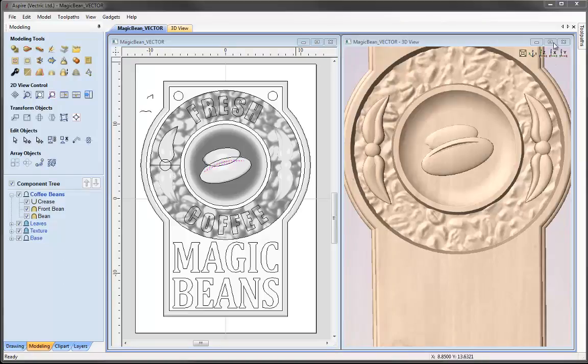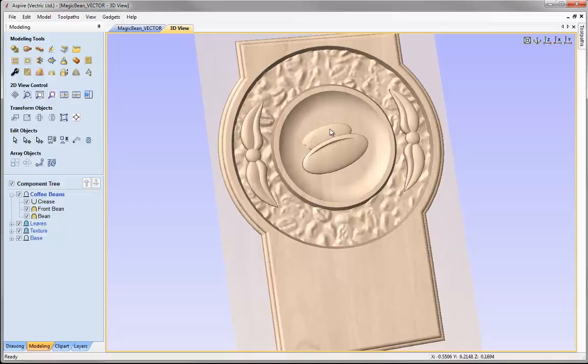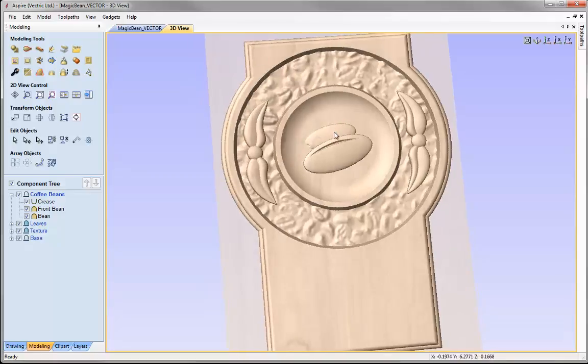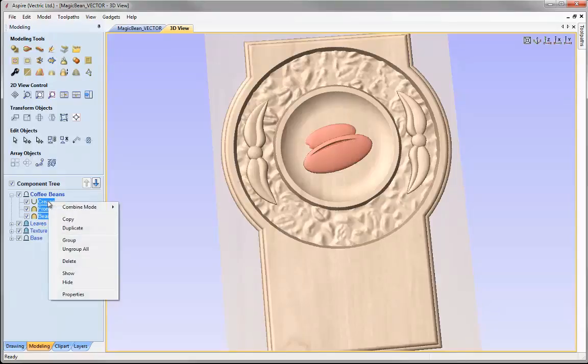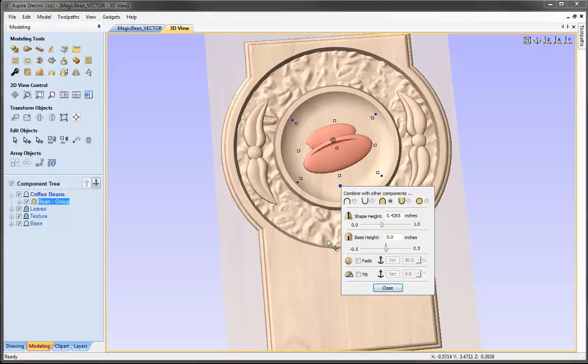So let's just maximize the 3D view and take a look at that. Okay, so it's not too bad. If we take a look at our beans, we can see that the back bean is almost disappearing into the background. So what I'd like to do is apply an overall tilt to all three of these components. So to do that, I'm going to select all of those. I'm going to select one, hold down shift to select all of those. Then I'm going to right mouse click and group them. Then I'm going to select them in the 3D view, and then we're going to go to the properties handle at the bottom, and I'd like to apply a tilt.